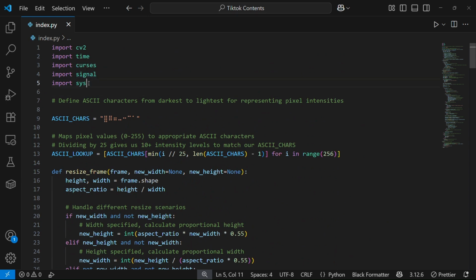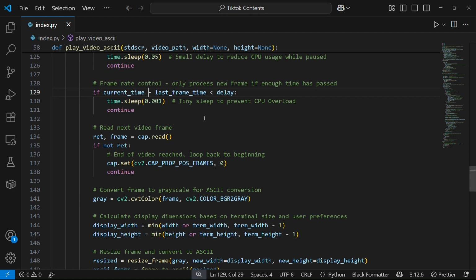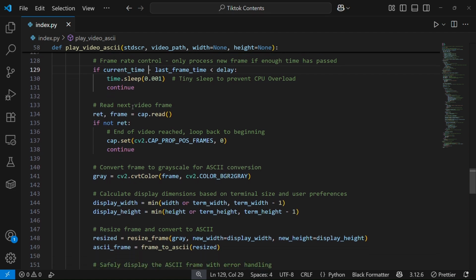So next we have the current time. If the current time minus the last frame time is less than the delay, it should add a tiny delay to prevent CPU overload. So next, it should read the next video frame.